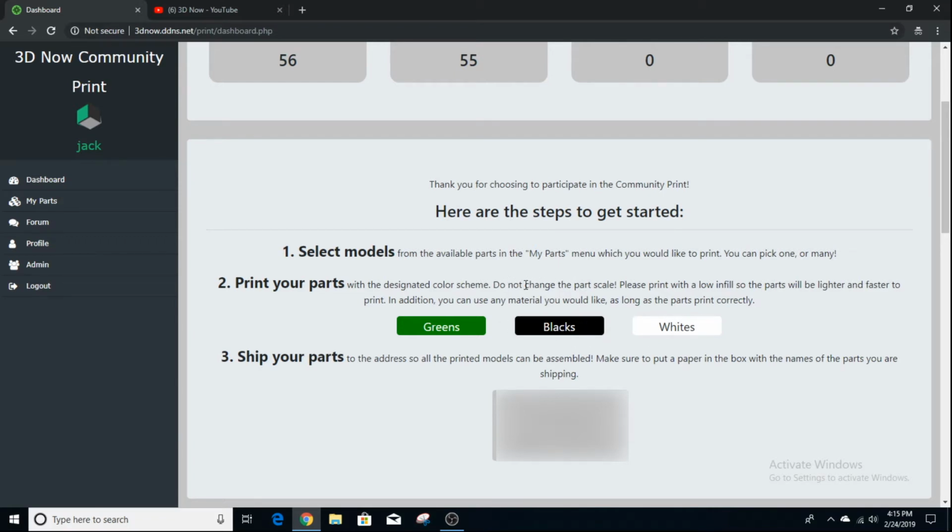And do not change the part scale because they're all designed to fit into each other and create the 3D Now Maker coin at 10x scale. And these parts are pretty big, so use a low infill, so parts are gonna be lighter and faster to print.